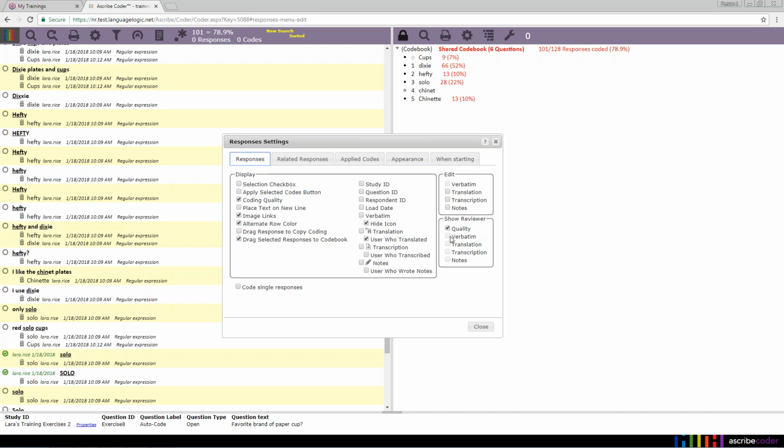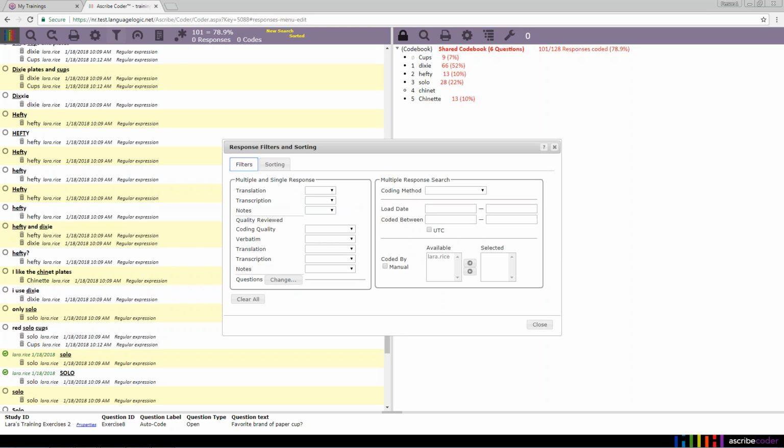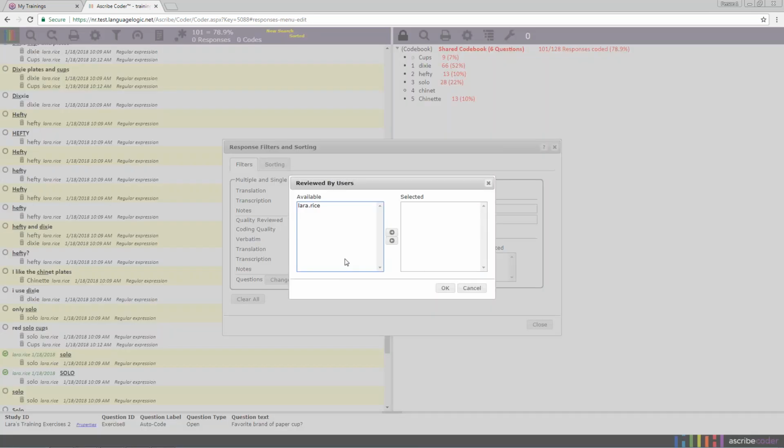And again, you get to choose whether you want to show the quality reviewer for the coding, for the verbatim, the translation, the transcription, or the notes. All right, so we have that option, and we also have the option to filter. So we have the option to filter by the reviewer.